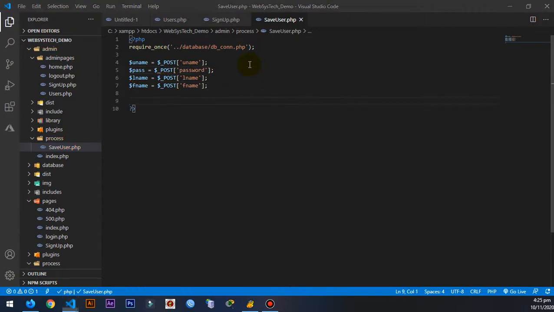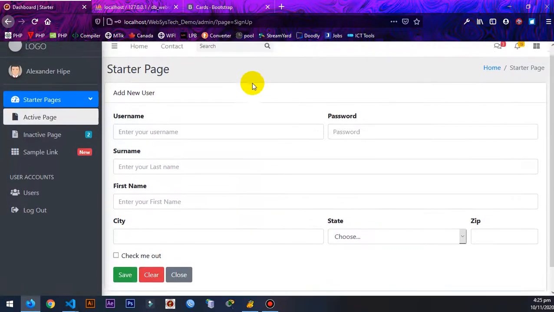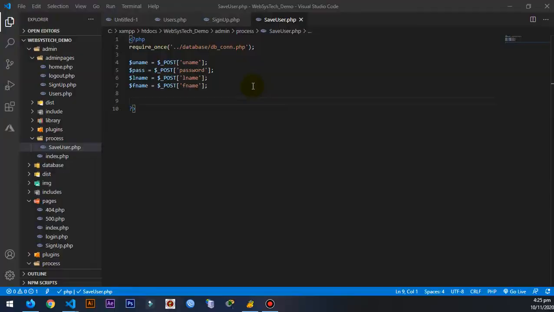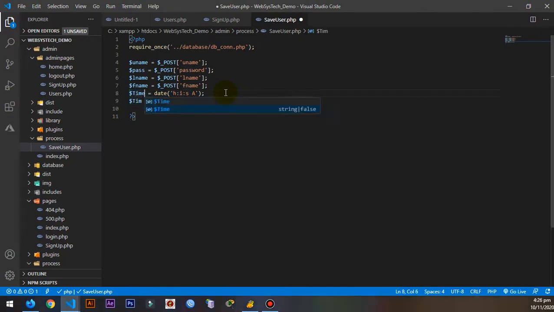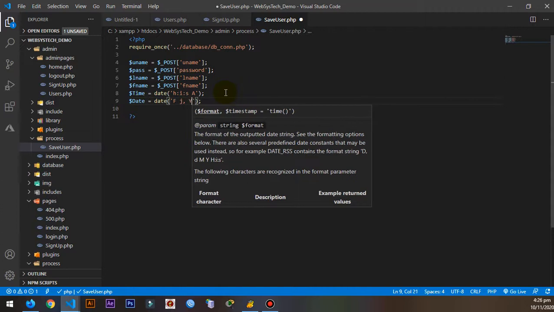Okay, so include natin when saving a data, dapat meron ding we include date and time. Okay? So date and time. So i-add natin si date and time. Time okay. Equals to date. Okay, so H for hour, colon, I for minute, colon, pwedeng mag-add tayo ng S for second, and A for AM and PM. Okay, dito naman is for the date. Date, and the format, F for month, J for day, and Y for year.